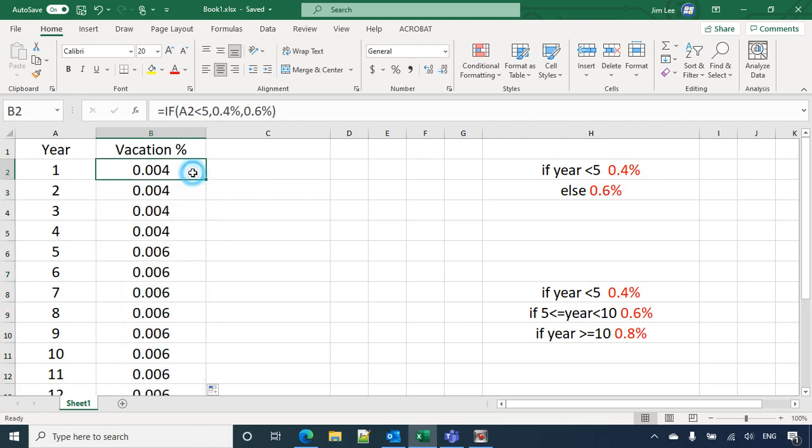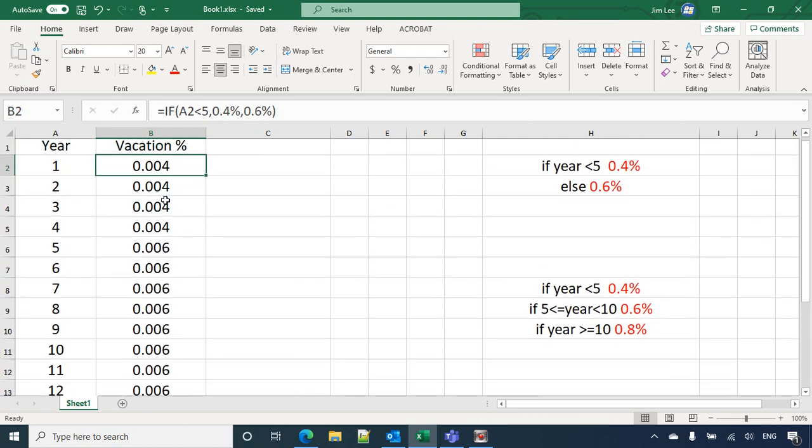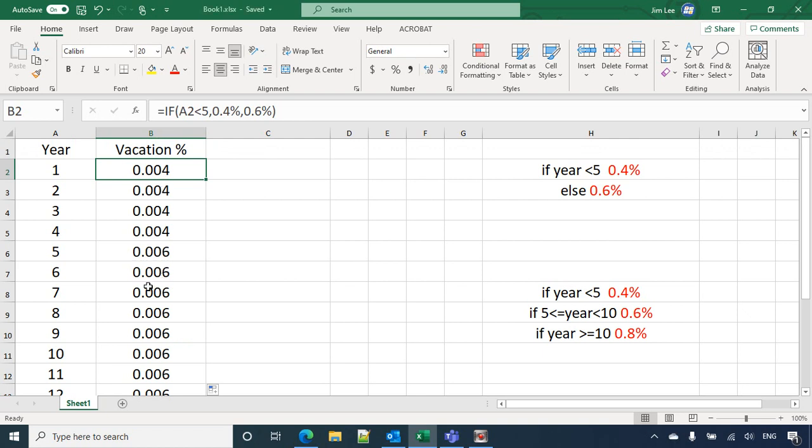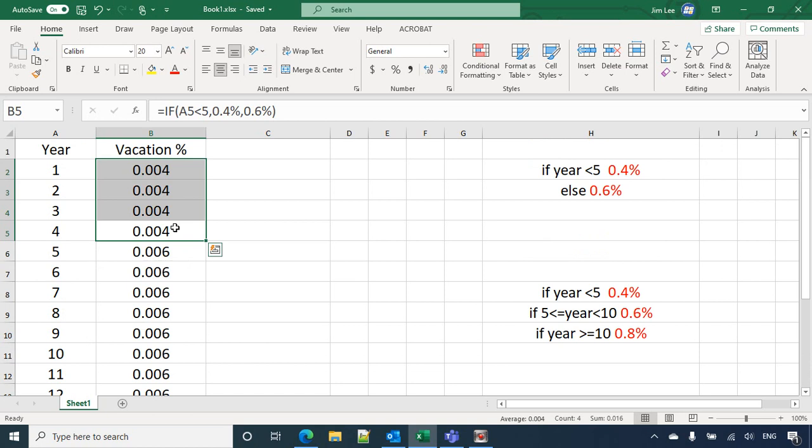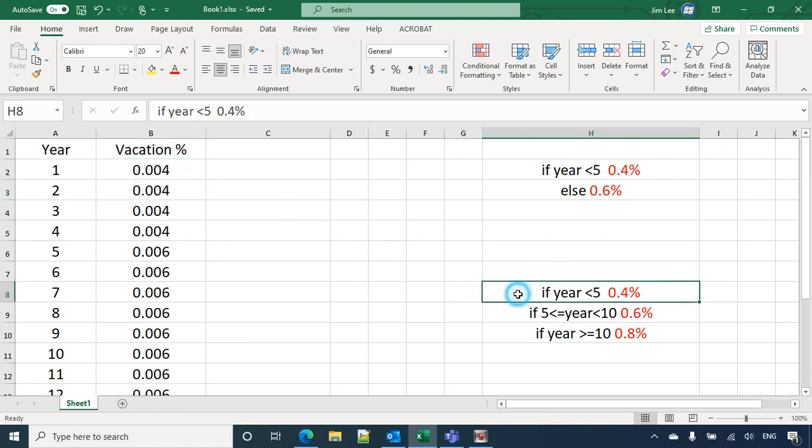So we can double click here to fill in all of them. Now we can see less than 5, this part is 0.4, bigger or equal to 5, it is 0.6. That's correct.